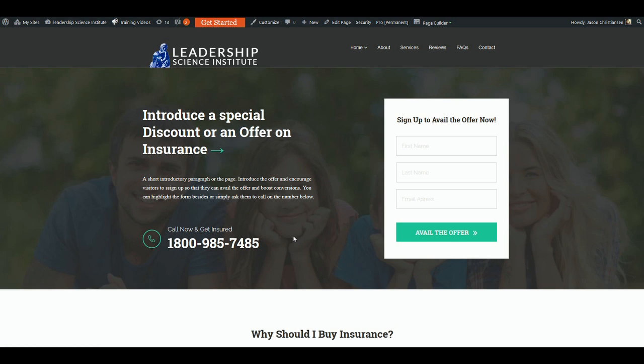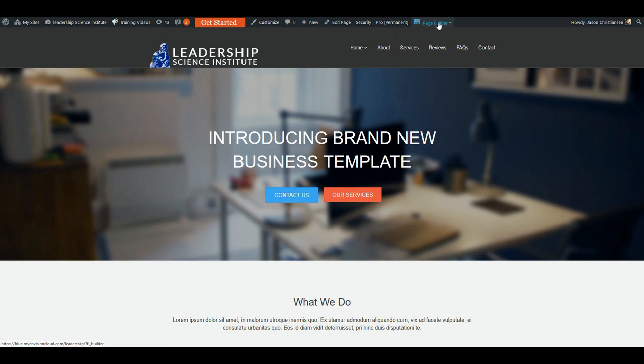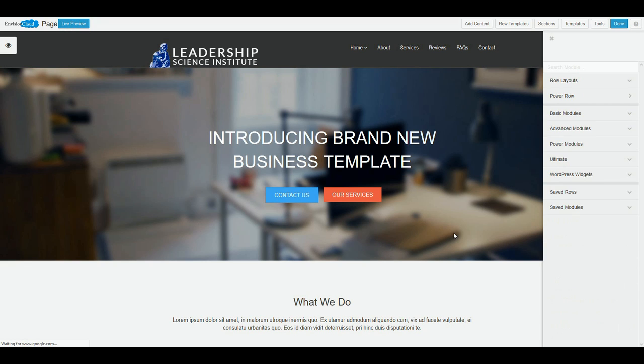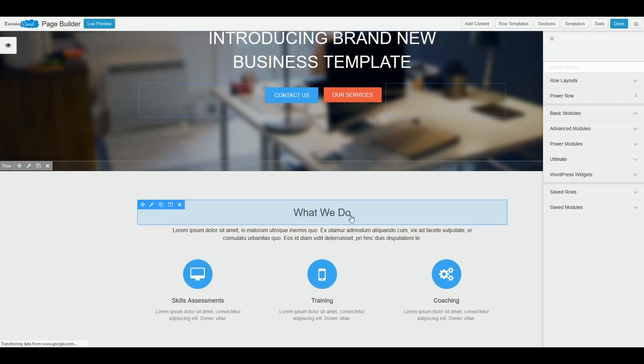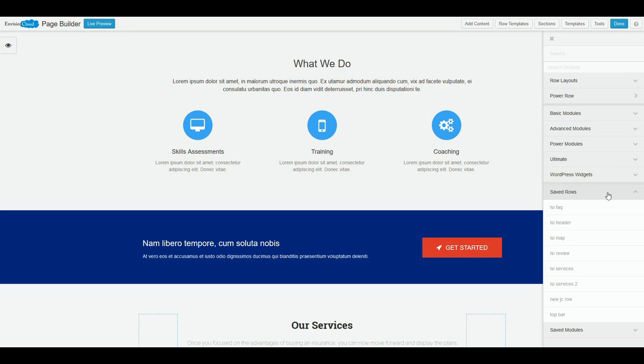So all you need to be a custom web developer is just to throw in templates, find out what the customer is looking for. I also took a look at some of his favorite sites, and I kind of built out some stuff around those elements. But now if we go back into the home page, for instance, now we click on Page Builder. So to build out this page was incredibly fast because now I knew all the sections that he's going to want. I go back to my saved rows, and you can actually see here's how I labeled them. LSI FAQs, LSI header, LSI map.